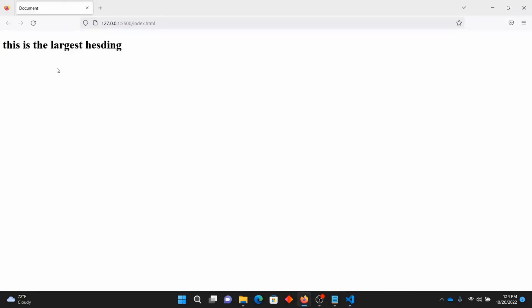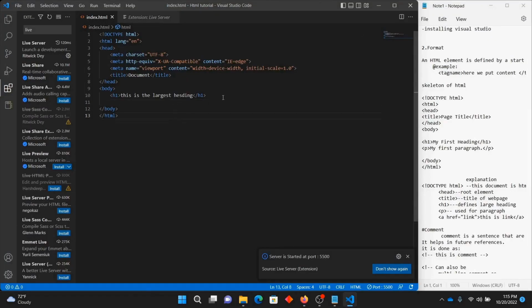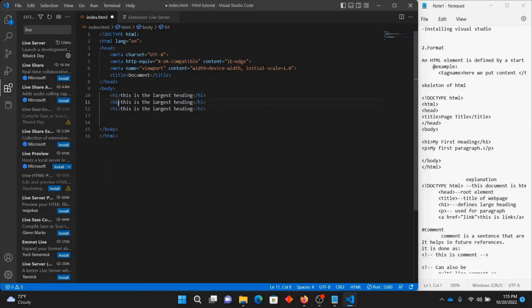This is the largest text. Now there are other headings as well, H1 to H6, where H6 is the smallest heading. Now we'll copy all this. H2, H2 ending, H3, H6, H6 closing. Now we'll see H6 as the smallest heading among those six headings.